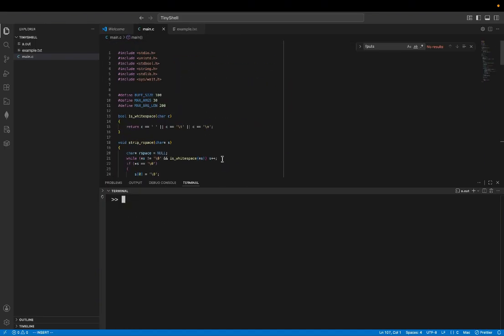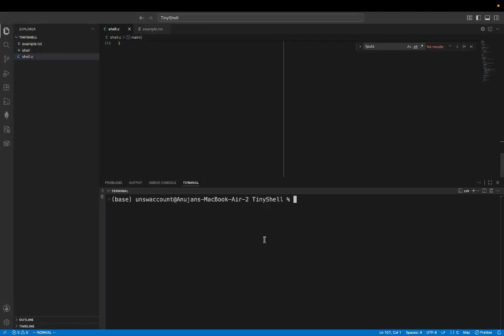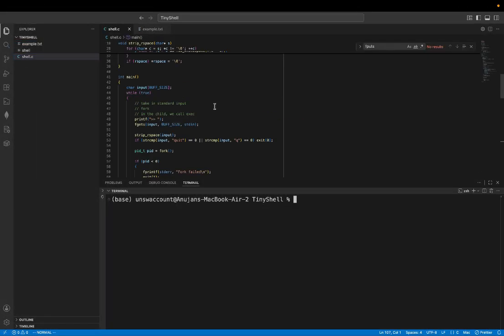Anyway, that's my shell. I'll call the executable shell, and at some point I'll probably think about redirects and stuff because that's part of the chapter as well. But for now, that's my shell.